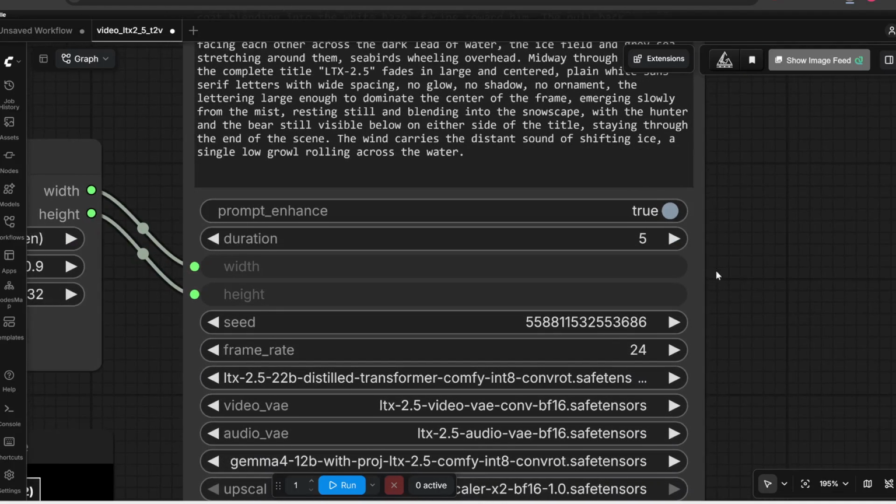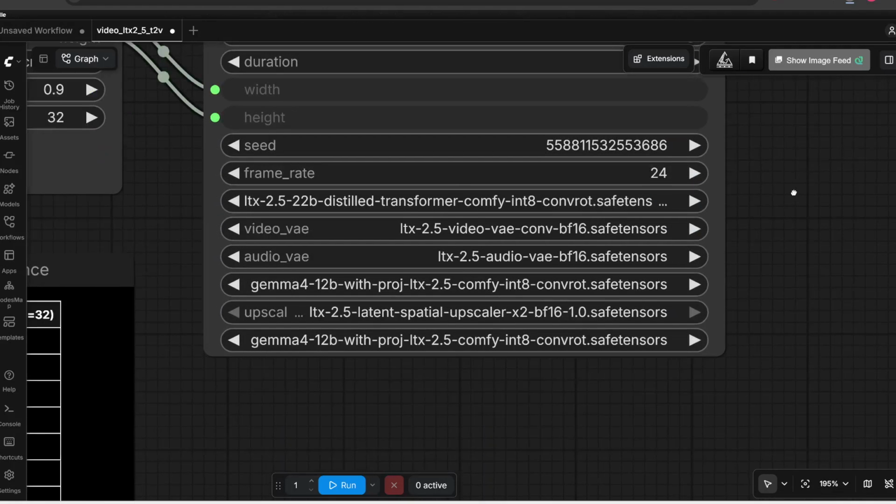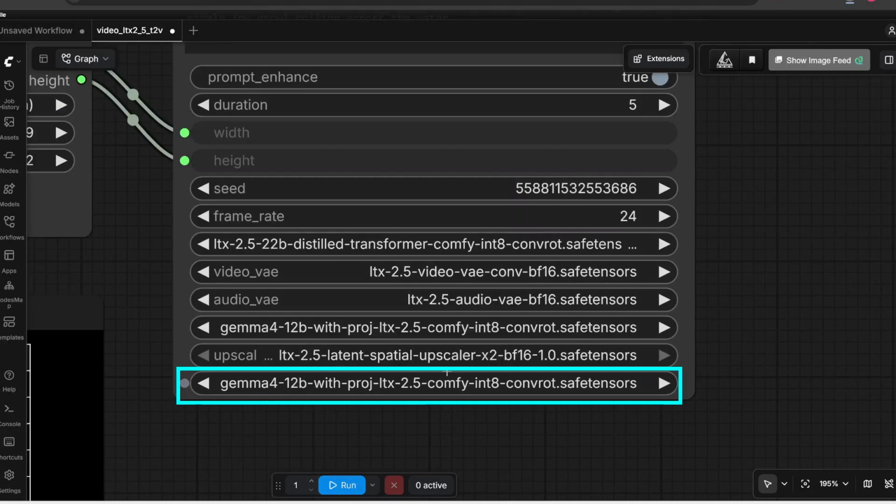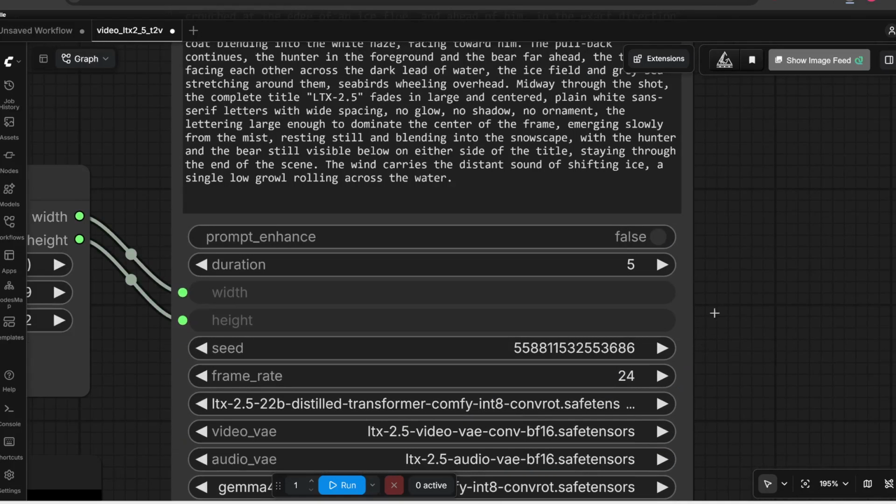Here are some additional settings. So for prompt enhance, this basically uses whatever model you have here to enhance your prompt further. But of course, it's going to take up more time and compute. So I just tend to turn this off. And then here's where you would set the duration. Let's just keep it at 5 seconds, but this can do up to 20 seconds safely. You can probably even do longer if your hardware can handle it.